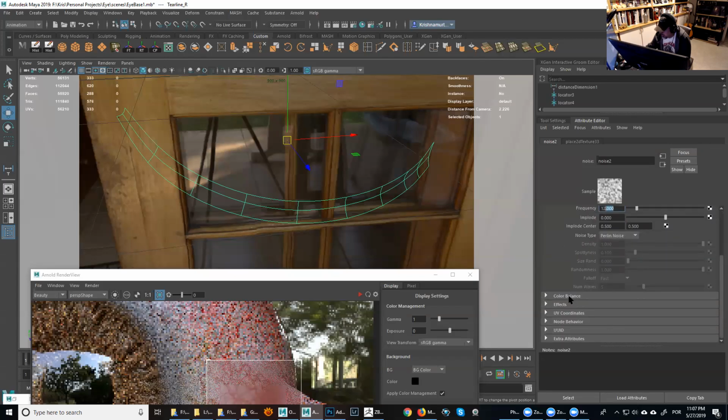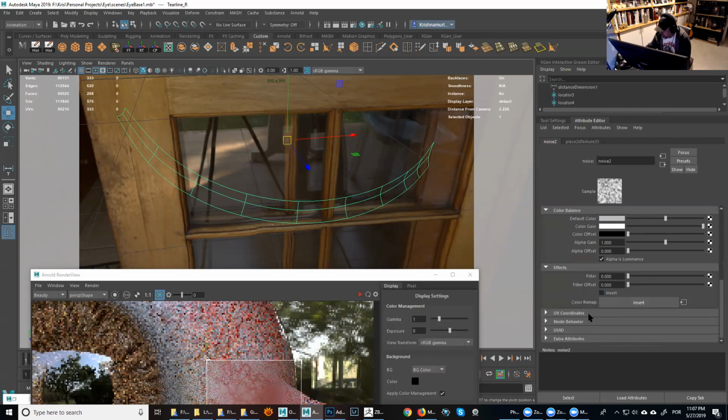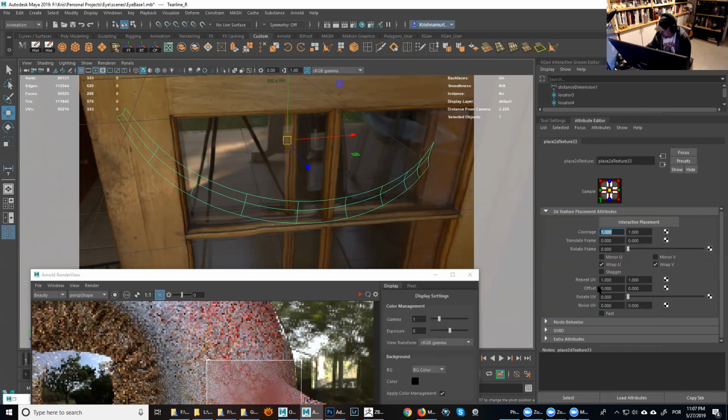Let's see if I have anything in the color balance. Just alpha is luminance because it's black and white. And that's about it. So for the coordinates, let's see if I have it multiplied. No, it's just one time.